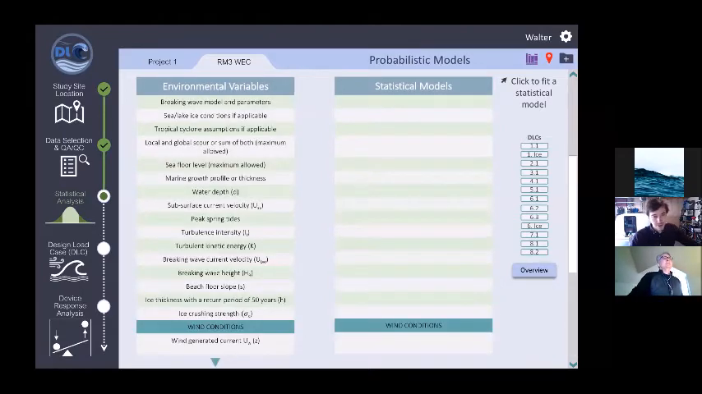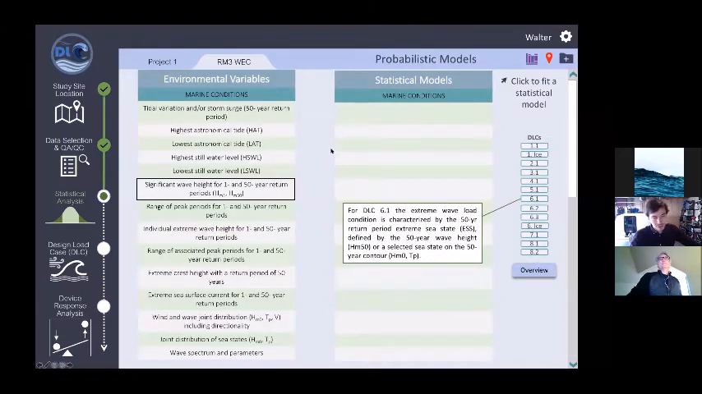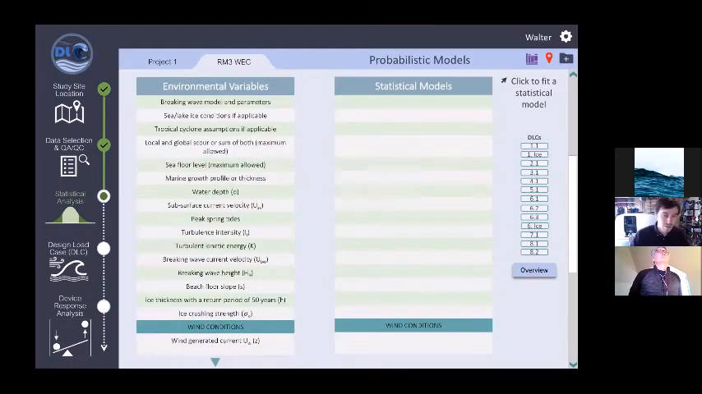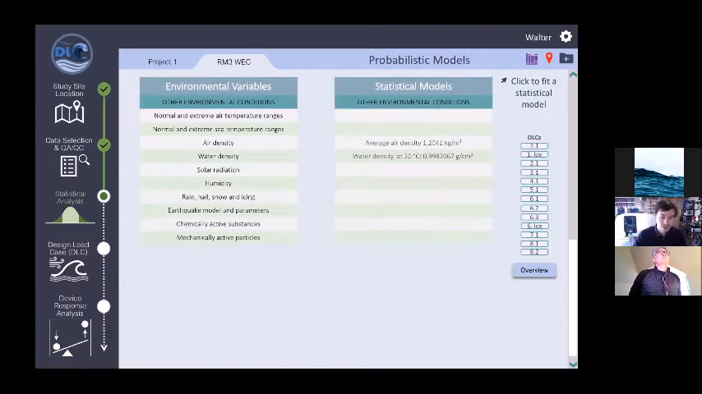Yeah. I think maybe another way to say that is some of these things are used more than once. For instance, the 1-year significant wave height shows up in multiple DLCs. So you don't have to do that every time. You can do it once, do it well, and then reuse it.